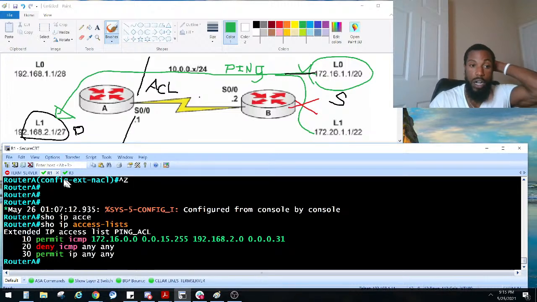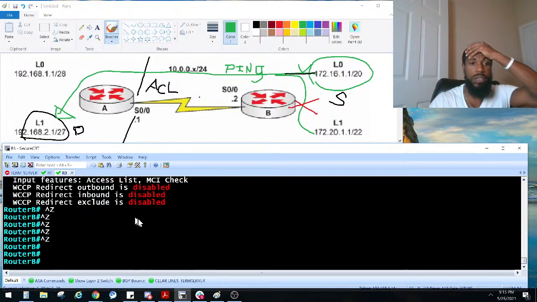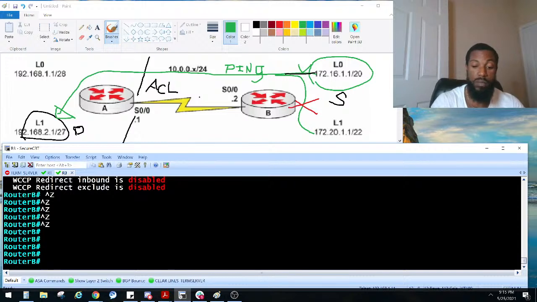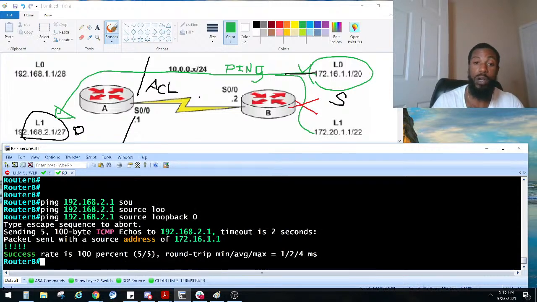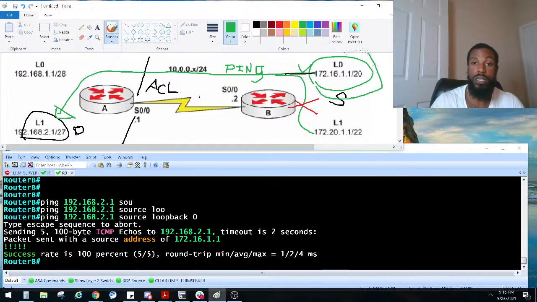So let's go to router B and try to ping. Pray to the network gods and hope. Don't forget to change your source interface, right? 192.168.2.1 from the source of loopback 0, basically. Loopback 0, this should work. We got a reply, good to go. So this right here worked. Now this right here should be blocked.